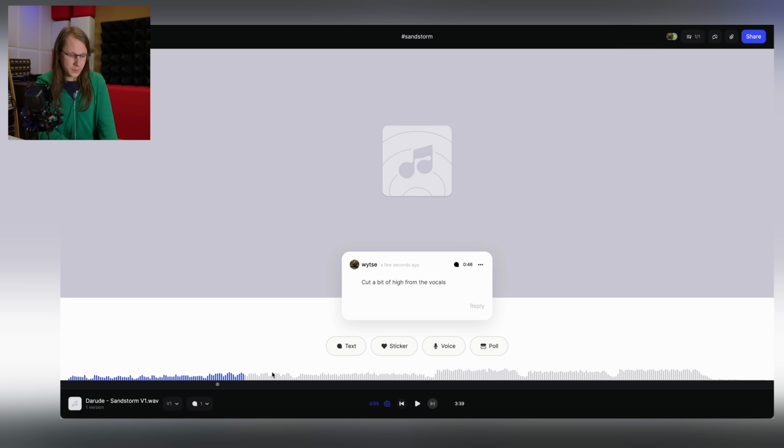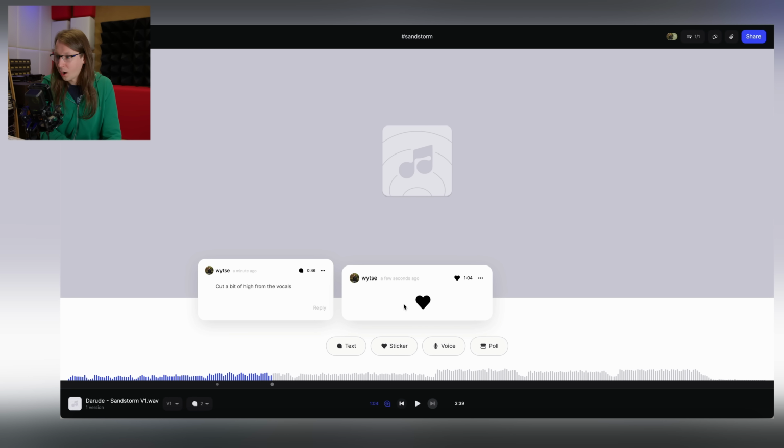Now another thing that I can do here is add a sticker with a heart. Which is kind of important. I like for my clients to also mark parts in a song that they really like so that I know what I shouldn't touch anymore.